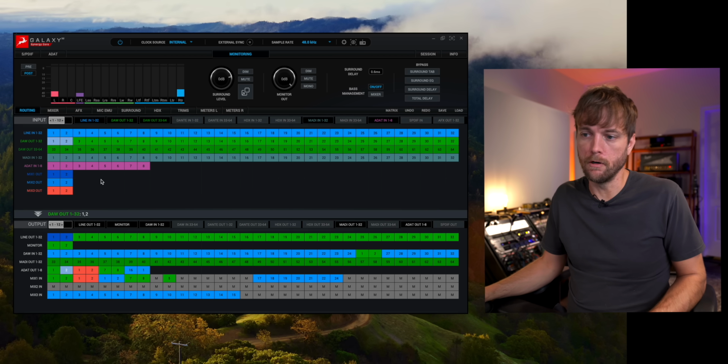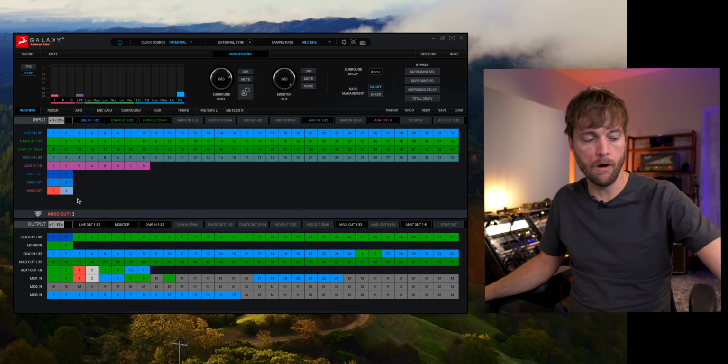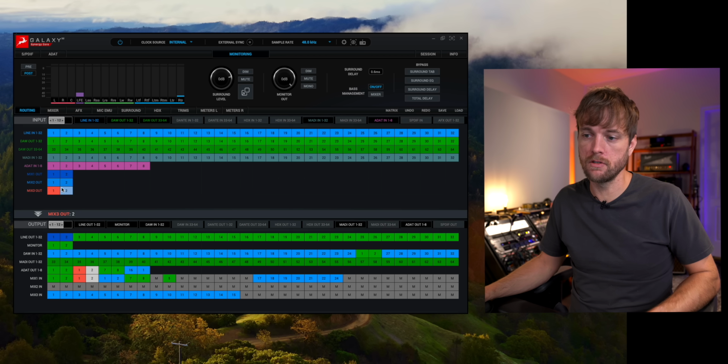Now 3 and 4, this is the cool one. So the 3 and 4 on the headphone mixer are our drum microphone inputs. So you can see here, mix 3 out is showing up to ADAT out 3 and 4.